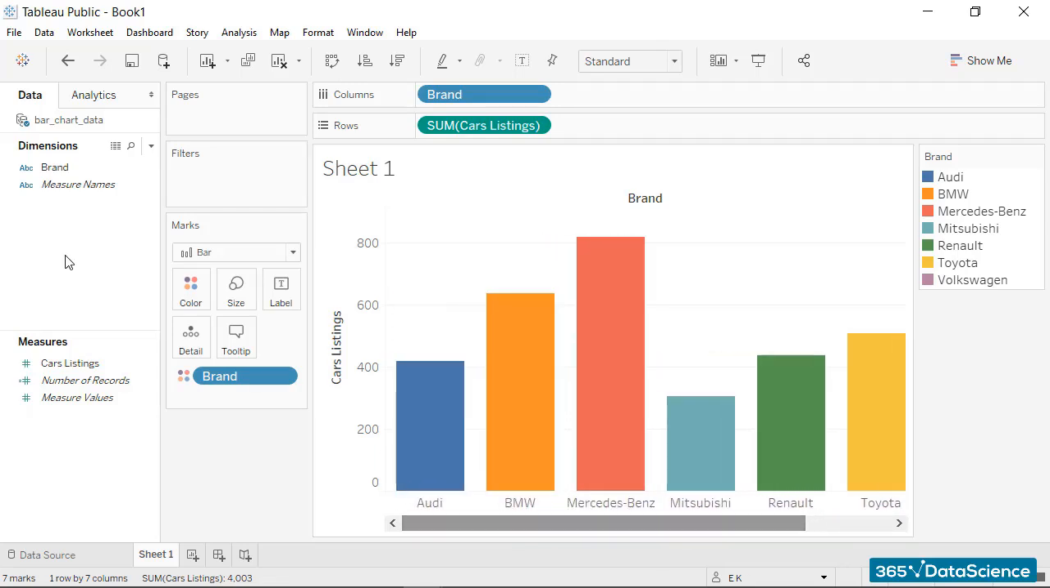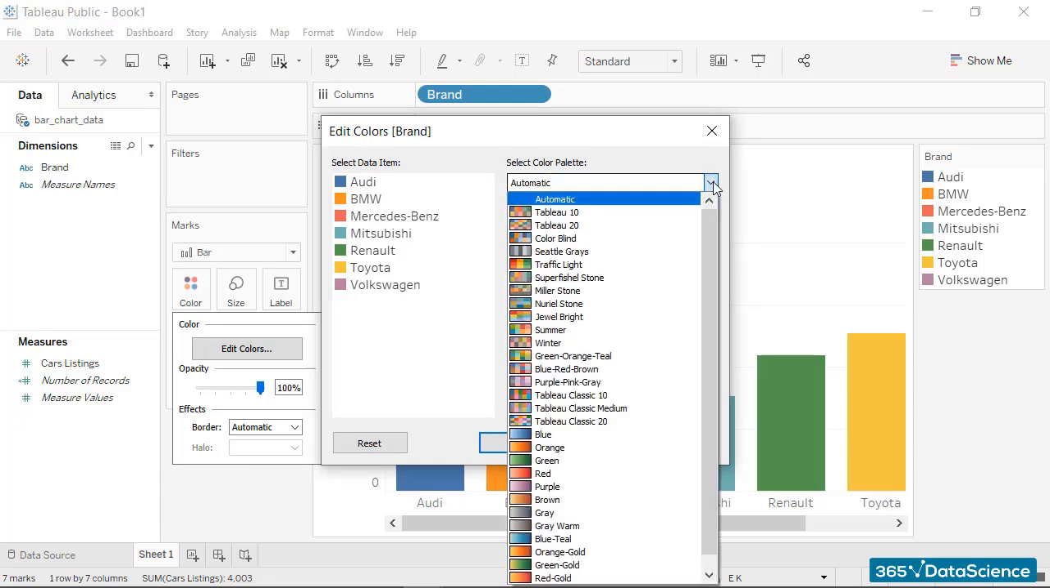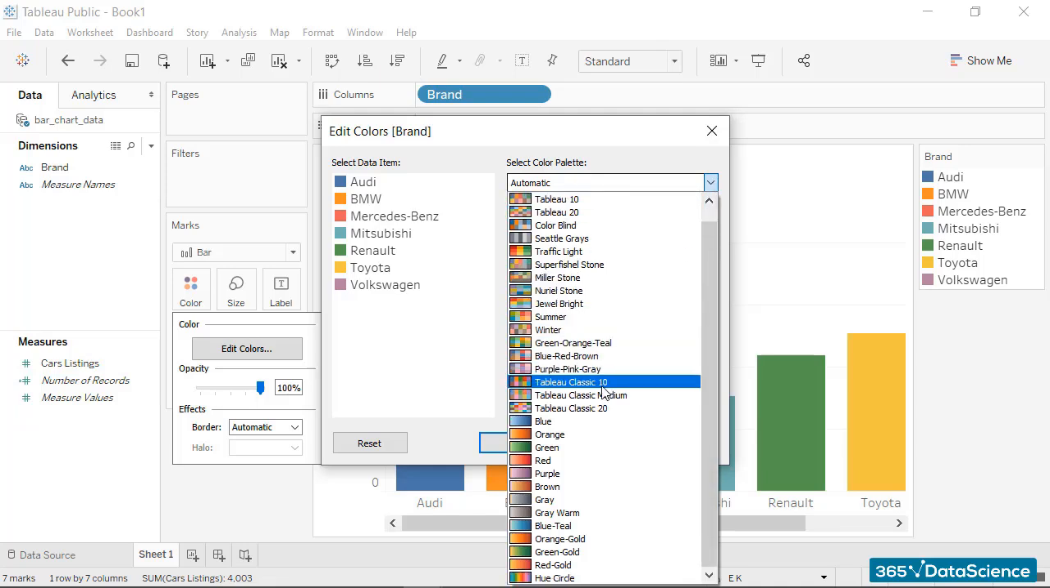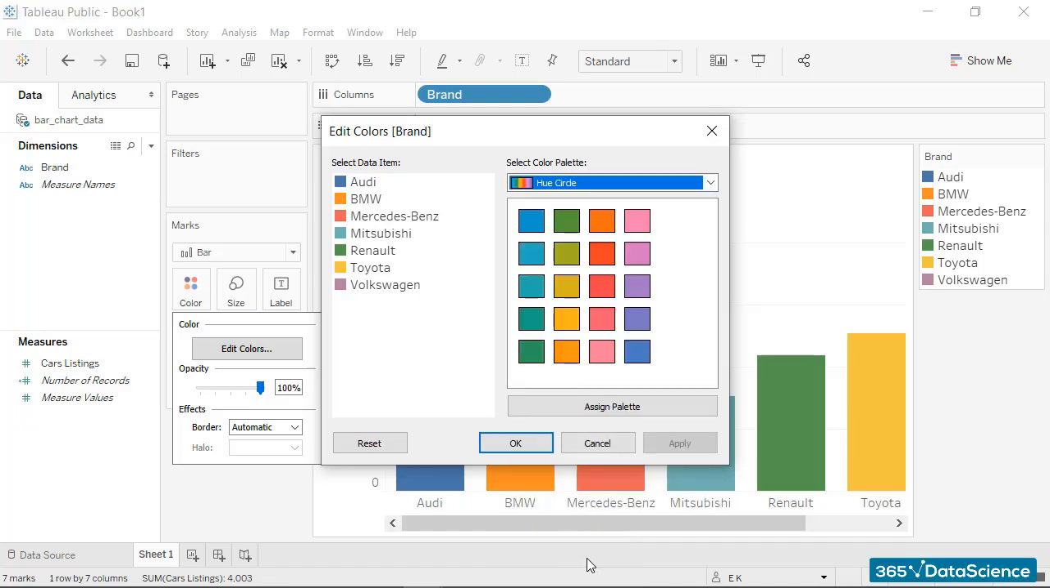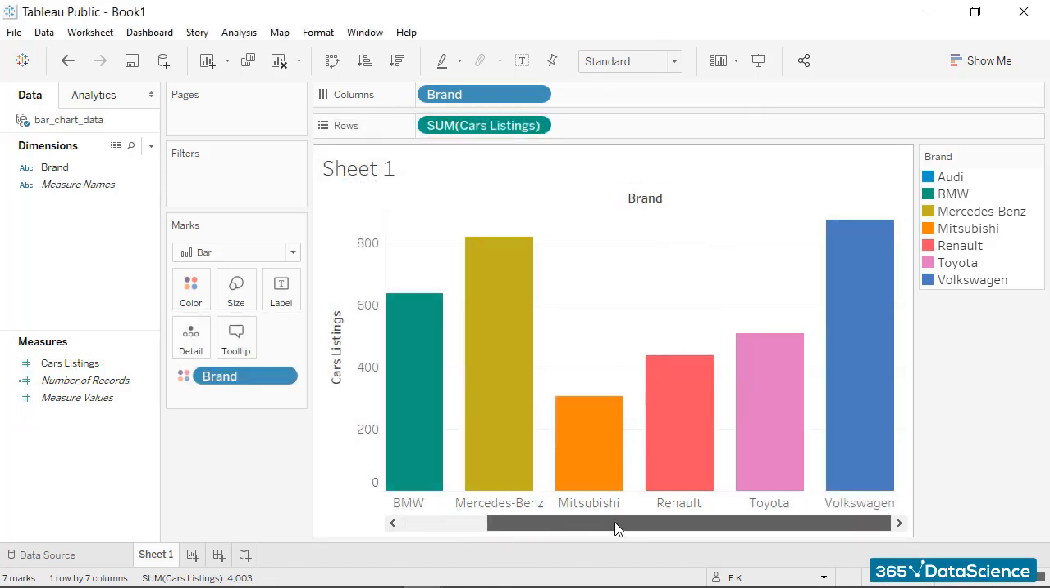Great! Now, when we left-click on Color and then on Edit Colors, instead of individual colors, we are given the option of different color palettes. Selecting Automatic, we observe 20 or so options. Let's check out Hue Circle, for instance. Once we've landed on a palette, we click on Assign Palette and then on Apply. This sets it as the new color palette for the graph. Feel free to explore the other options on your own after the lecture.